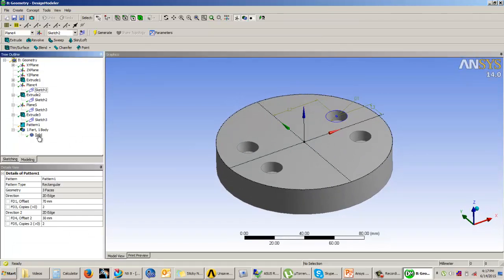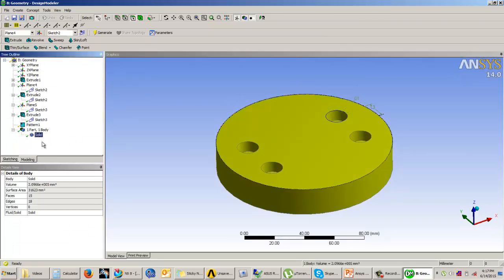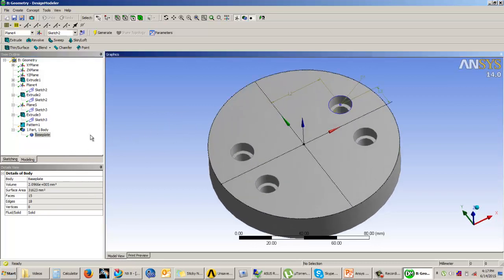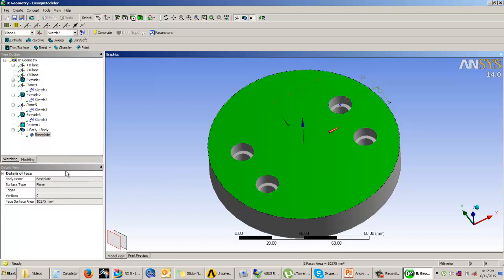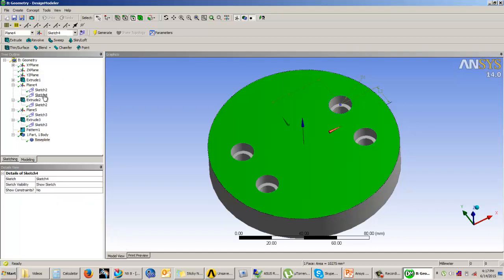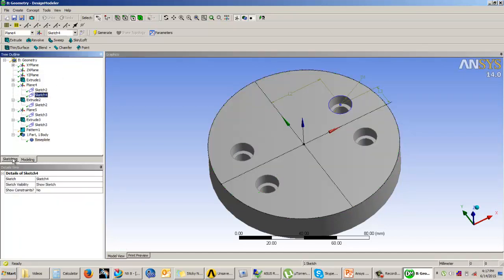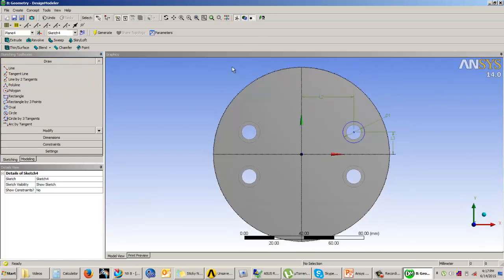After this, if you want to rename the models, you can also rename them. I can right click and rename. I will call this my base plate. Next, I need to create the second model. So now the second model is a bolt. I have selected this face and I make sure that I say it is a new sketch. I'll click on sketch 4 and then I will enter into the sketching tab.